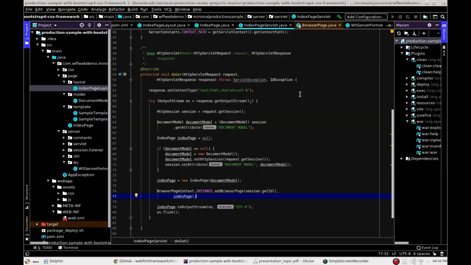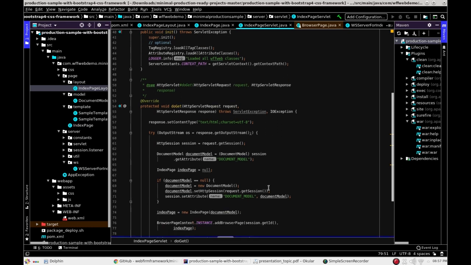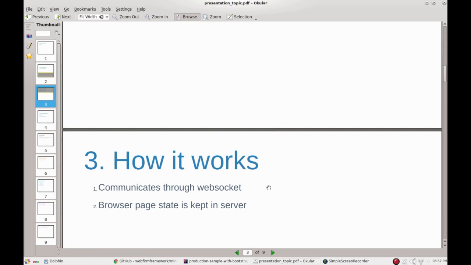Okay, this HTML will contain the needful JavaScript code to communicate with the server. The framework will automatically generate the needful JavaScript code to communicate with the server. So basically this is the idea. The first request it will receive here, and the rest of the communications are through the WebSocket connection. So that is the idea.